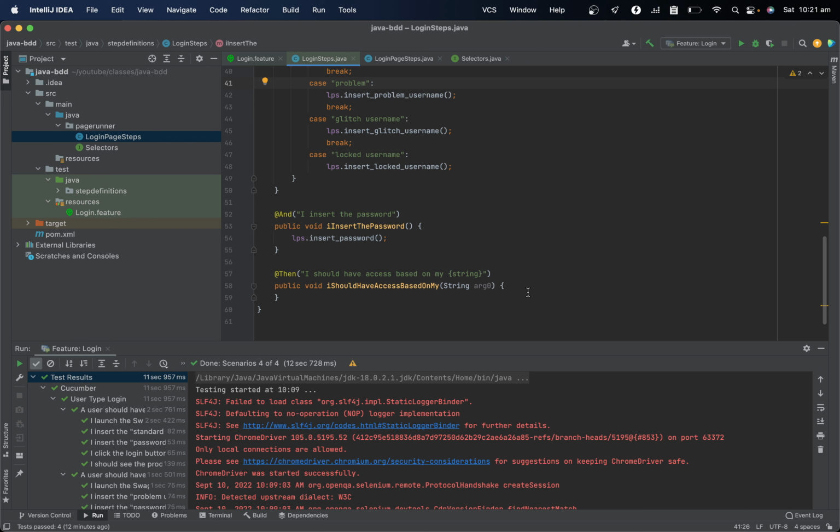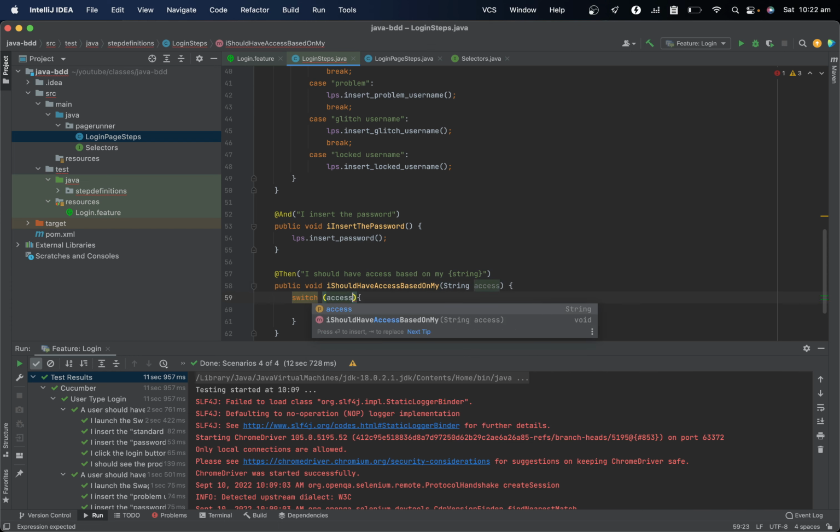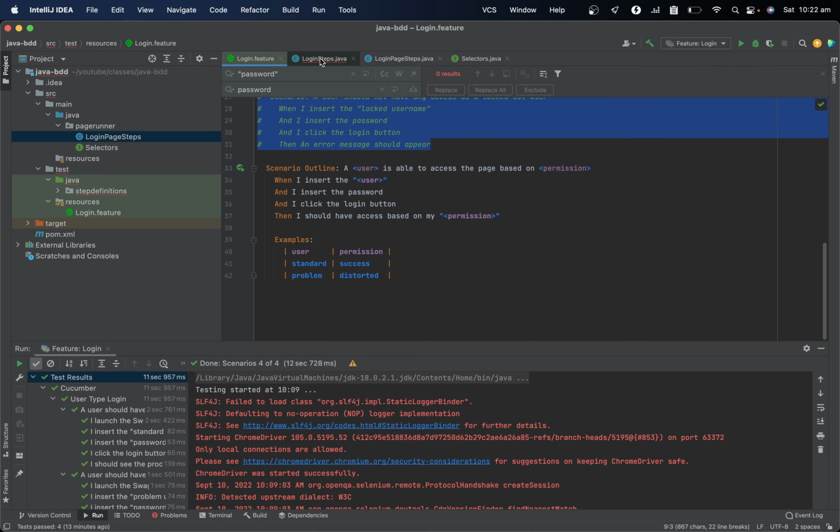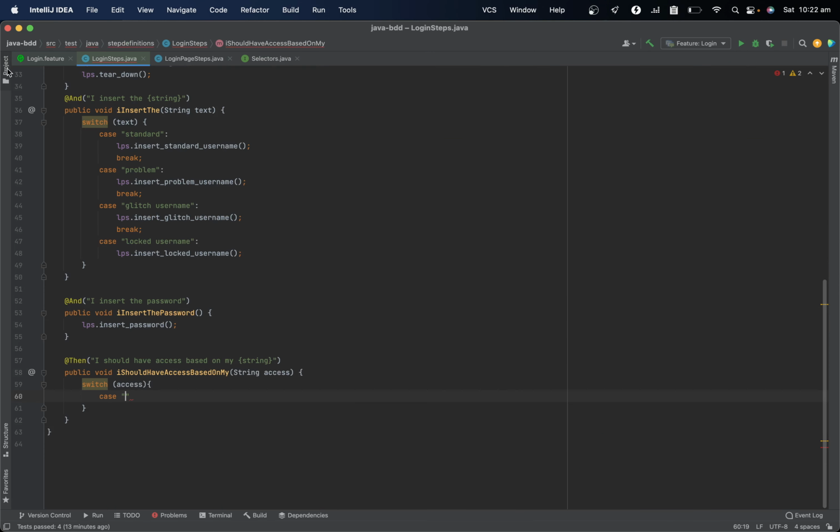And for the permission, let's create another switch statement here. Switch, right? And we put, let's just call this access, and we call it access here as well. Okay, so in this case we can say case, what did we put, we call it success and distorted. Good.